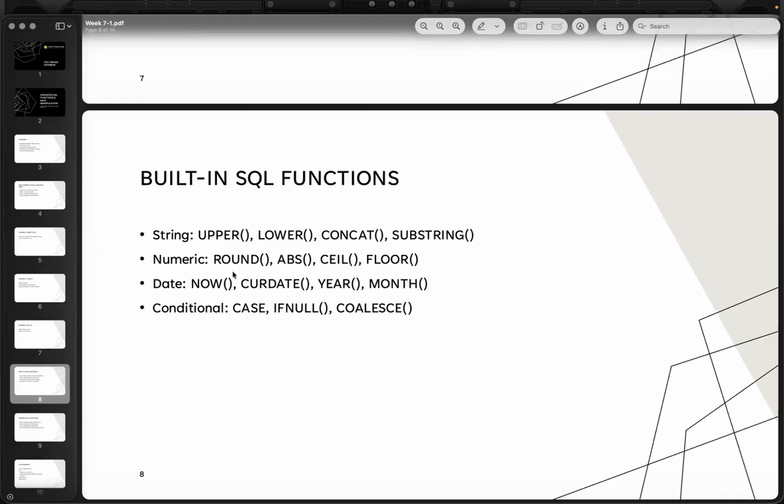Okay, and then for numeric, we have round, given digits, and then absolute value, ceiling, floor, okay, all these. And also we can get the date. The most common one you'll see later is getting the year. Okay, sometimes we need to work on how we can get only the year from the date, or only the month. Okay, or sometimes we want to get only the weekday. Okay, all these.